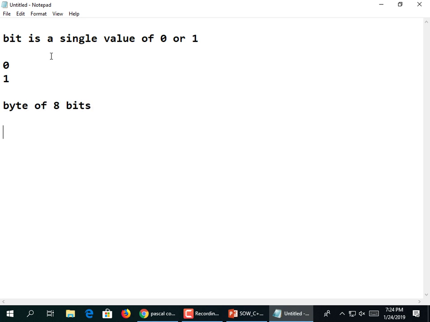And I do save these notes, but I also encourage you to write them down if you're a note taker, because it burns it into your brain. But you'll always be able to find the day's notes afterwards. So byte equals 8 bits.